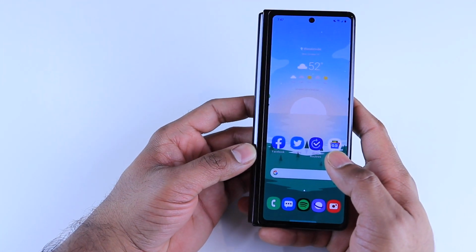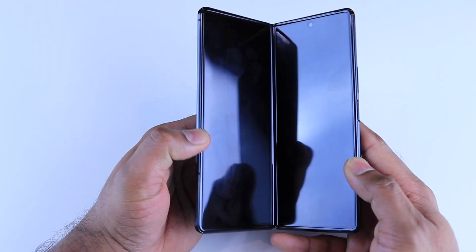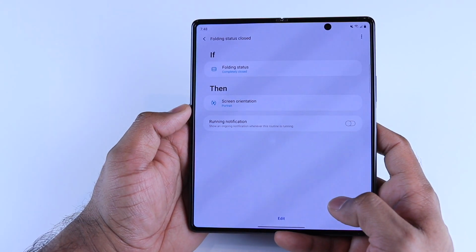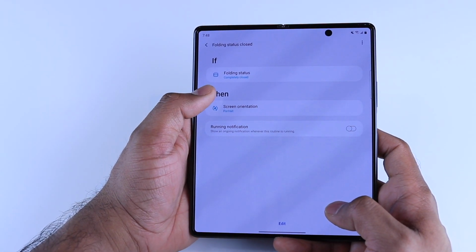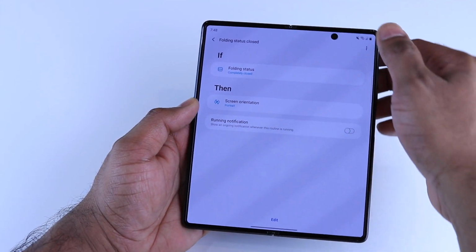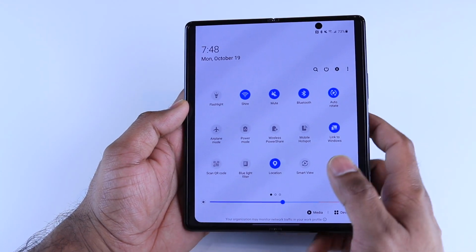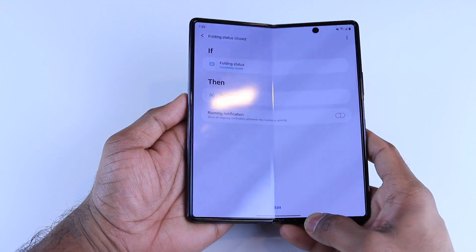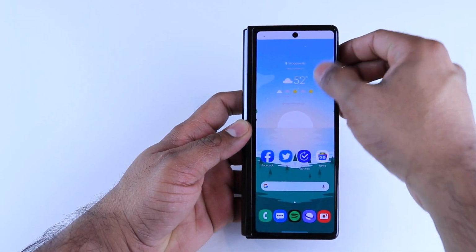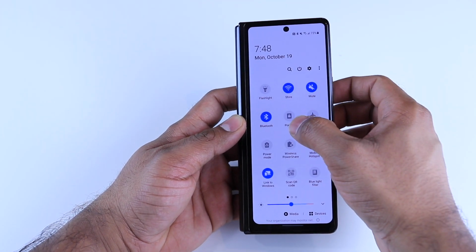So I wanted to avoid that, and to do that, what I did was I built a routine. With this routine you can see that I can now say when the folding status is completely closed, set the screen orientation to portrait. So look at this example now. Here I have the auto rotate option. Now I can actually close my screen, go to my cover screen, and if you check the rotate option, it's actually set to portrait here, right?